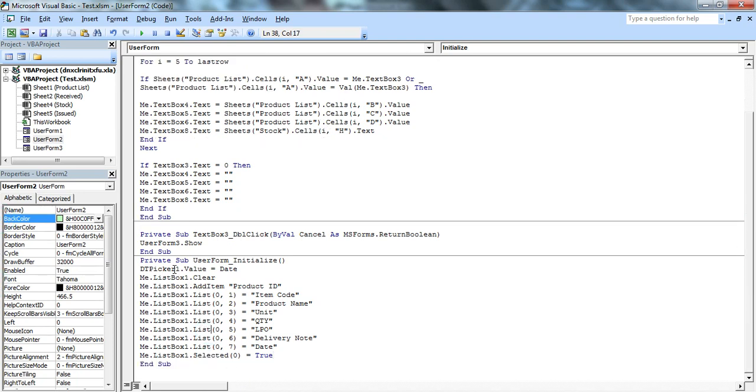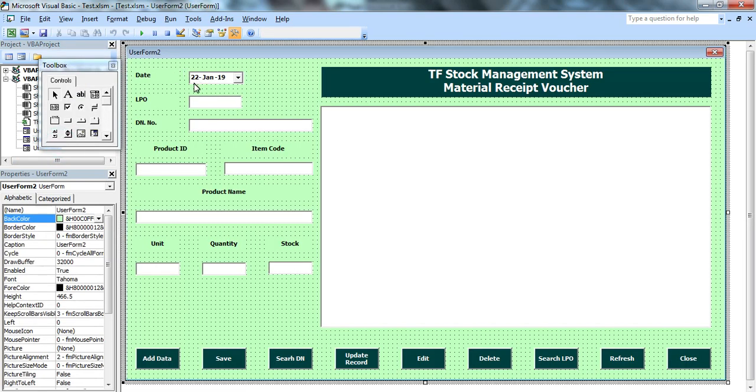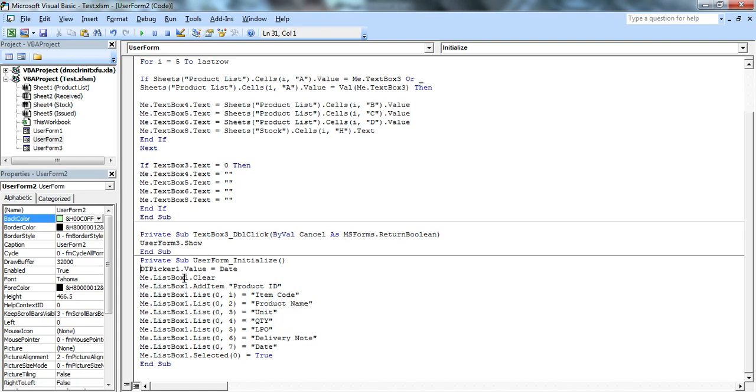First of all, I want that when the form is open, the date should be the current date in the dtpicker. For that, we mention dtpicker.value is equal to date. So when this form opens, our dtpicker will show the current date. Then the second thing: if there is any value in the list box, it should be cleared. There should be no value in the list box.